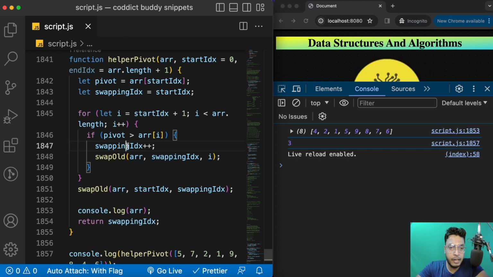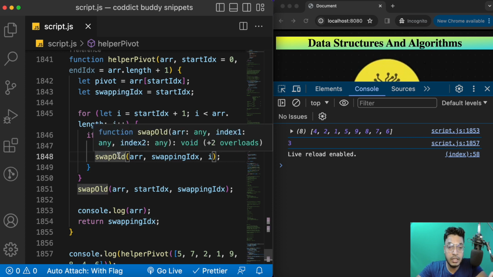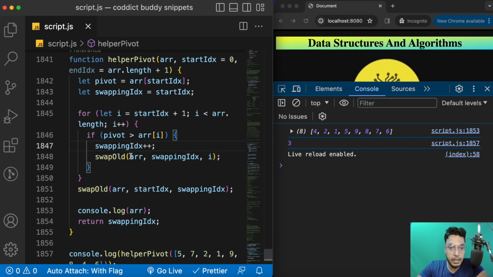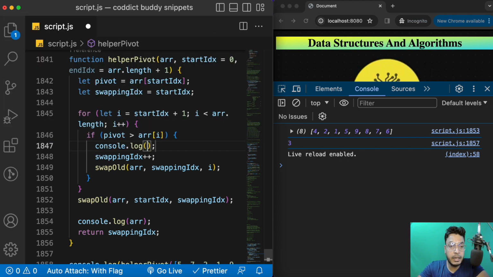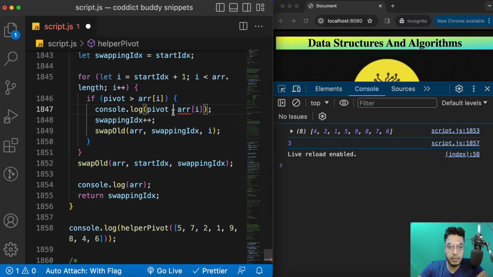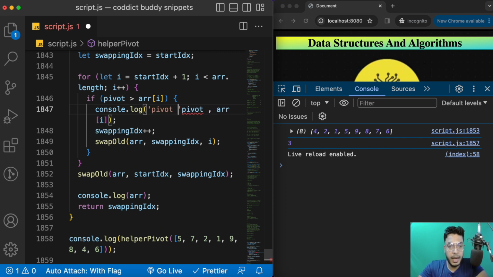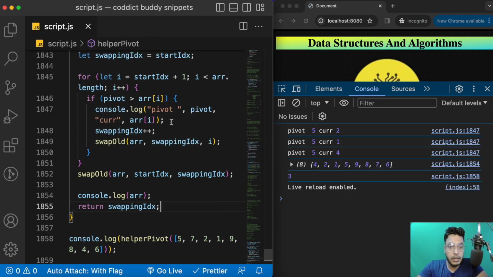Okay, so let's quickly add a few console logs to see which element is getting swapped and when. Here let's say we have array, we don't need to swap it, swapping index and I. If pivot is greater than array at position I, so first let's see which element is greater than what. So let me add a log here. This VS Code is sometimes so annoying, guys. Here I have to add pivot and then current element, curr. Like so, right?